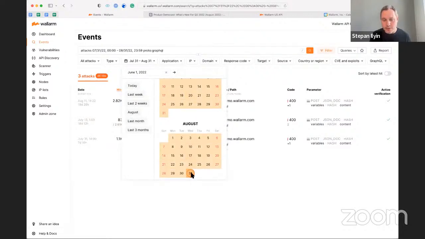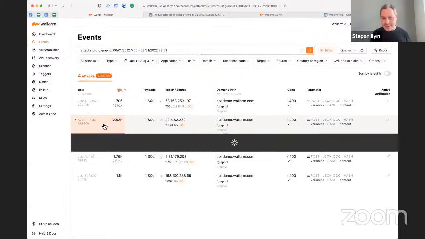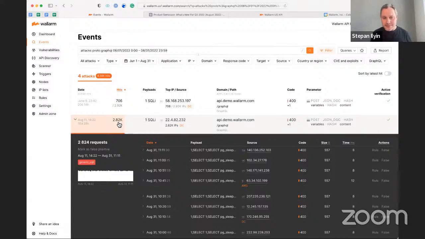Let's pick the whole of June, July, and August, and as we can see, there are 4 attacks. It doesn't mean that there are 4 malicious requests. It means that there are actually 6,000 malicious requests, but we know that a lot of them are related to each other. It's likely one attacker, so we group them together so that you have this amazing signal-to-noise ratio. You just need to analyze 4 attacks instead of analyzing 6,000 log events. If you want more details, it's okay. You can just click here. This attack consists of almost 3,000 malicious requests.